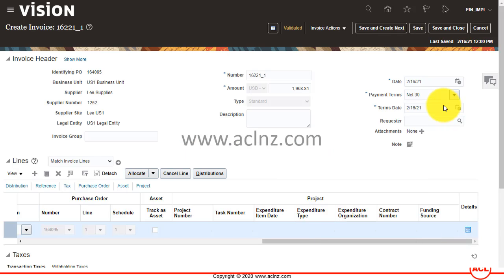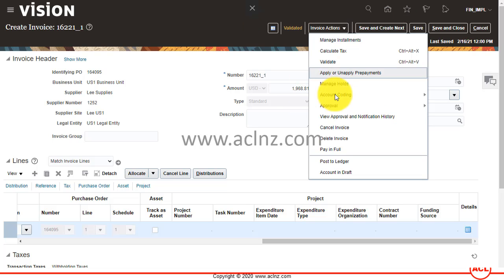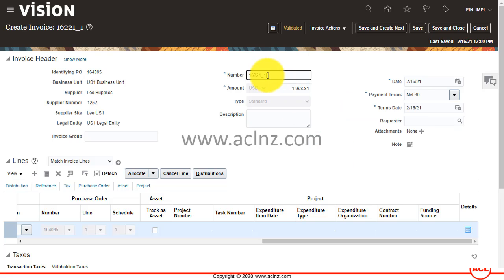Pay invoice in full. So we have just validated the invoice matched to the purchase order. Let's go back to Oracle Fusion Cloud Payables and manually pay this invoice. There are two ways of making a payment. Either you can pay right from here by going to invoice actions, and then scroll down to pay in full. Alternatively, you can go via the springboard for payments and pay it from there as well.